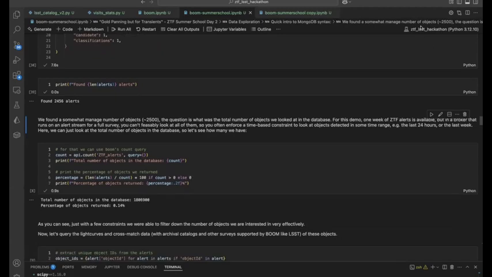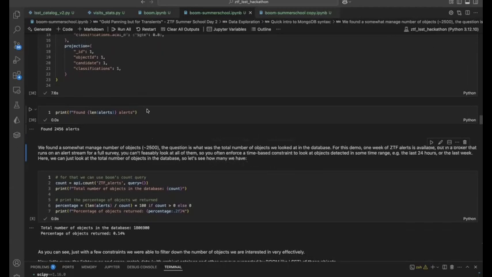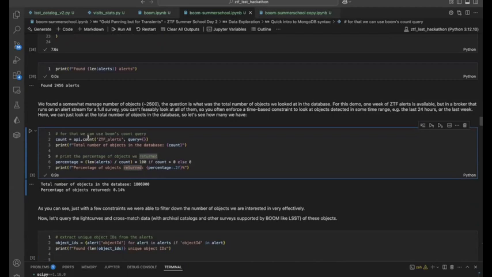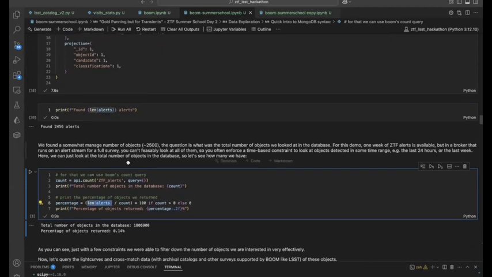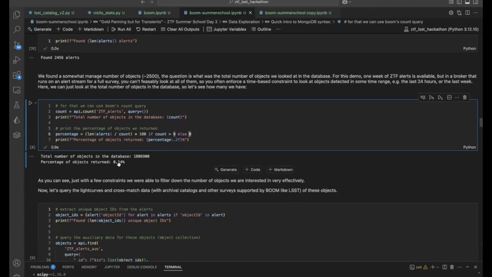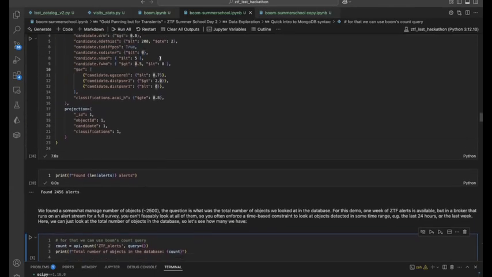And so the question is, sure, we found 2,500 alerts, but what's the total number of objects in the database? I said around 2 million before, and you can actually run that query with Boom. You can just say, okay, please count whatever is in that catalog. And why not get the length of whatever you queried, compare that to that total, and get a percentage. Here you can see with that simple query, we're down to just 0.1% of alerts in that catalog. So it's pretty simple to trim everything down.